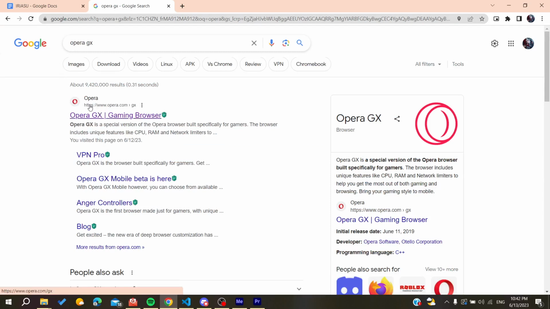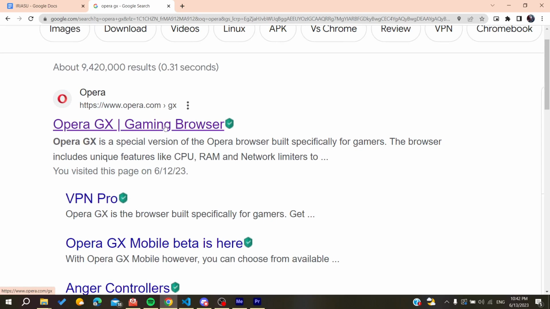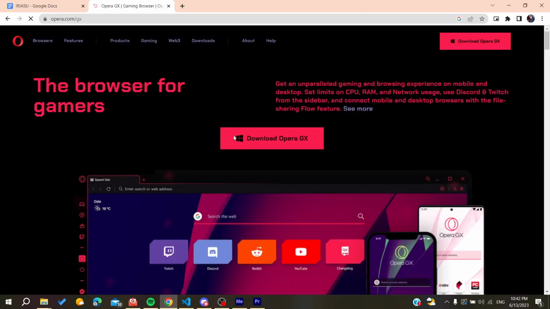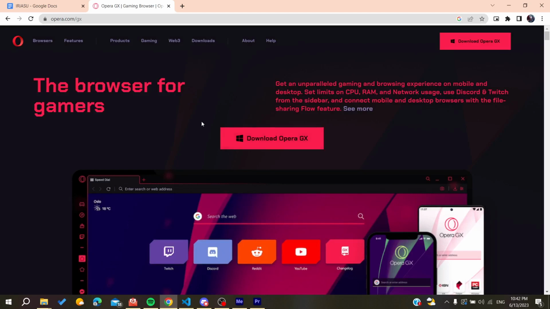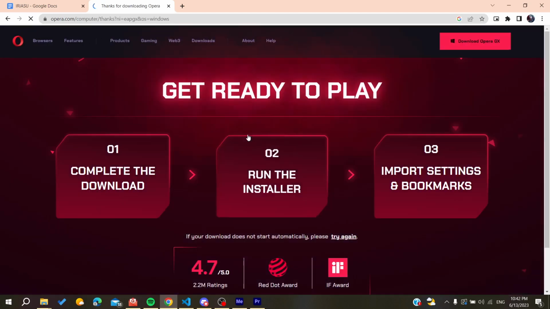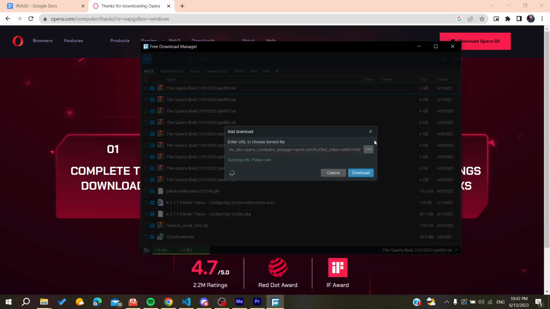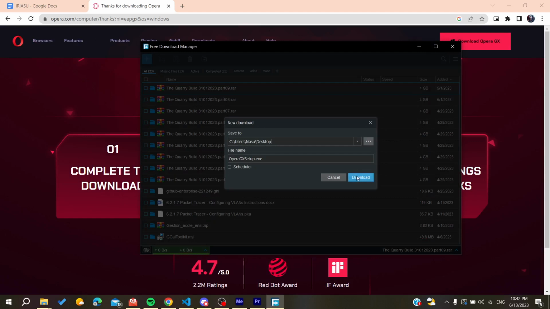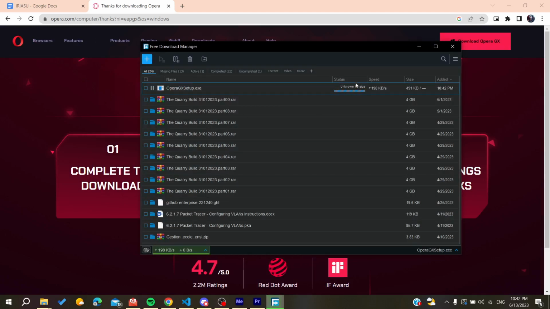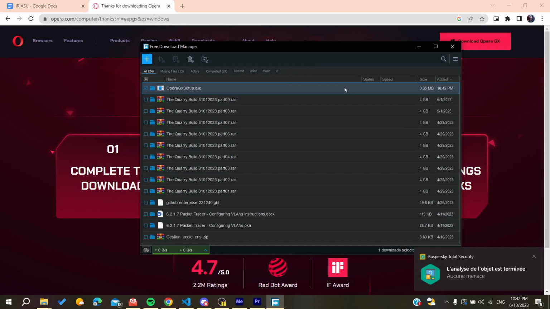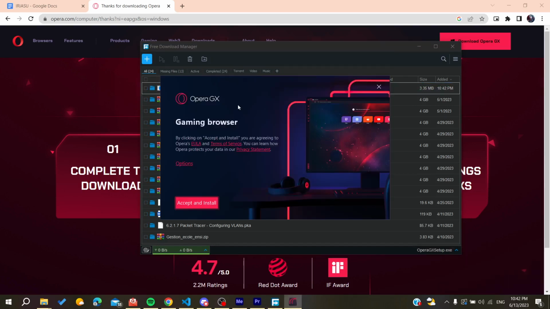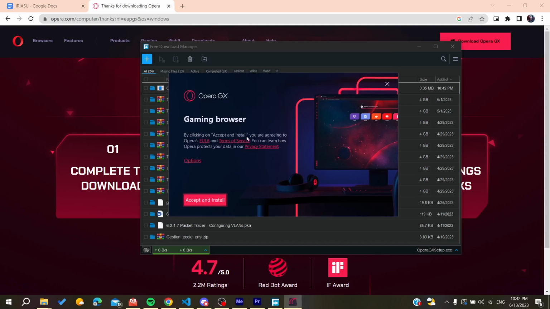first link, which is the Opera gaming browser, and then we will need just to click here on download Opera GX. So after clicking here, we will need just to wait for the download to occur, and I'm going to download it now, and basically I'm just waiting for the download to finish. So after the download finishes, I will just go in to open the Opera GX, and then I will need just to accept all the terms of service, etc., and then I'm going to install.